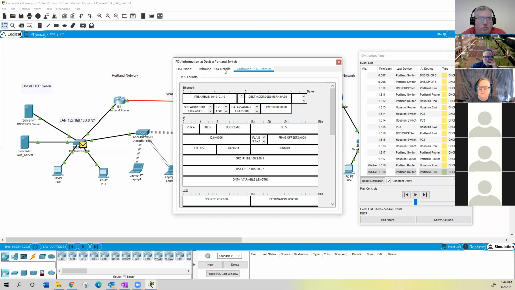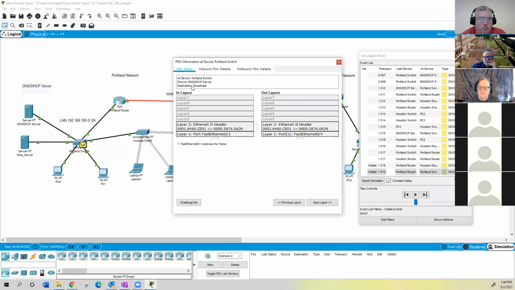So I felt it was really interesting. I wanted to share with everybody. It's kind of like Wireshark. Yeah, exactly, that's how I felt. Yep, but on the Cisco version.